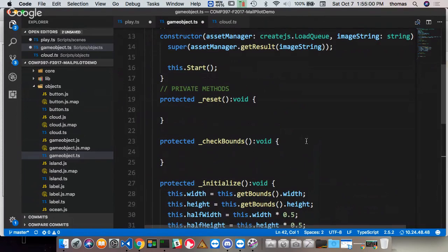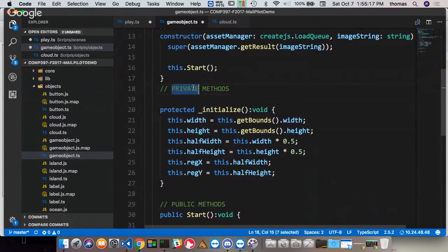Curious. For my reset and check bounds methods, should I even put them in? They're empty and they're protected. They're never going to be used by anything. And they're going to be rewritten anyway. And I'm never going to check for them. So we can leave them out. The only protected method so far is this one.